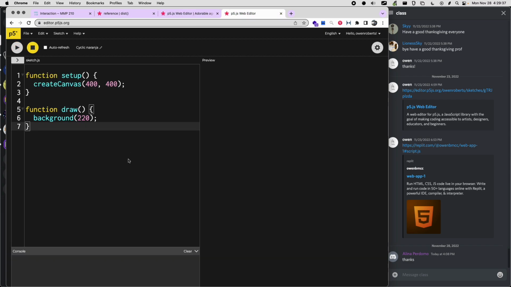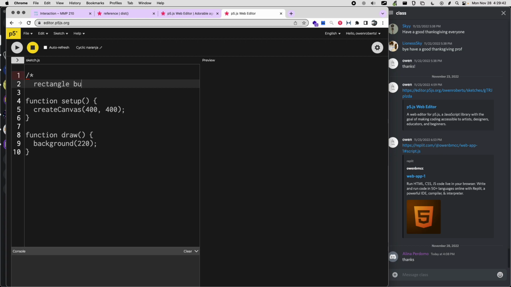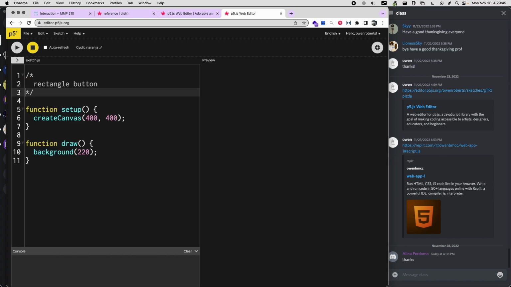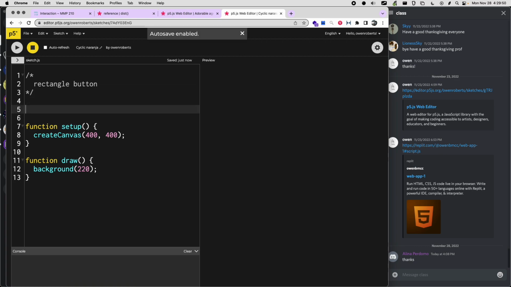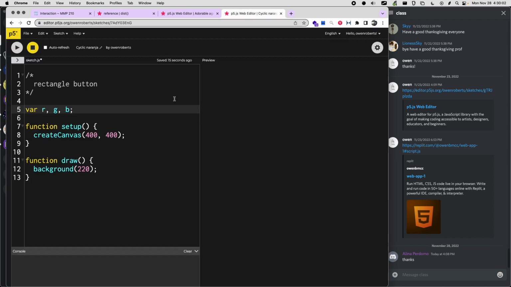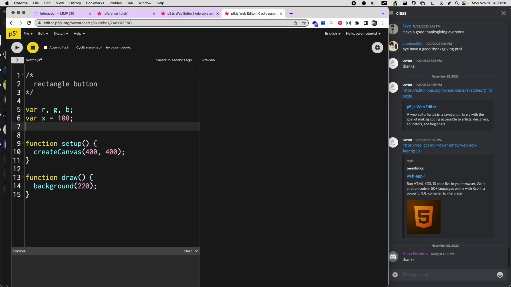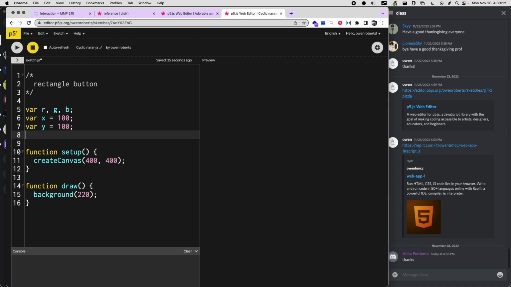So in this one, we have a rectangle button. And to get started, we're just going to change the color. So I'm going to declare red, green, and blue values. And then I have my normal position and size variables. So I have x equals 100 and y equals 100.